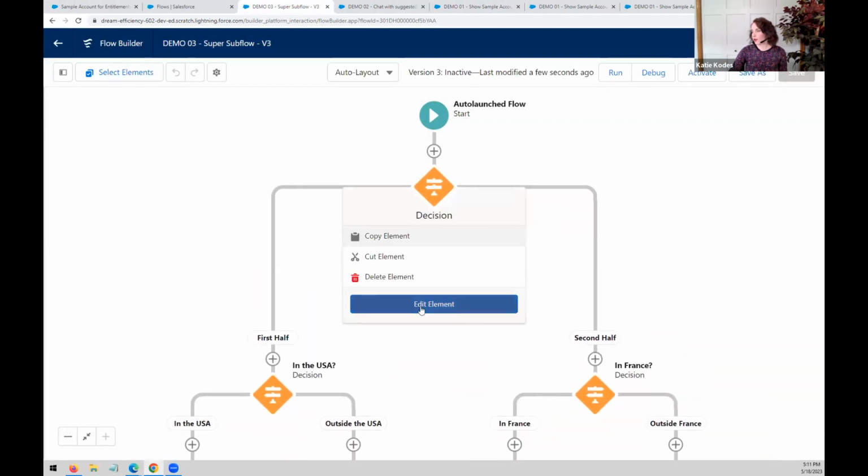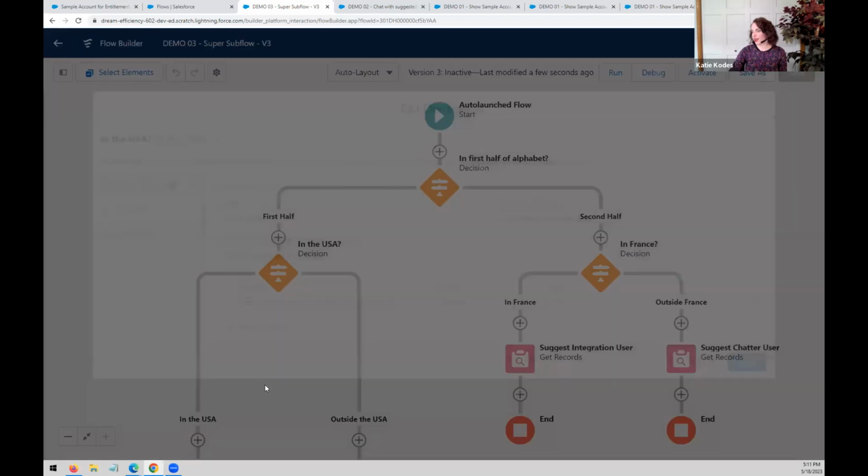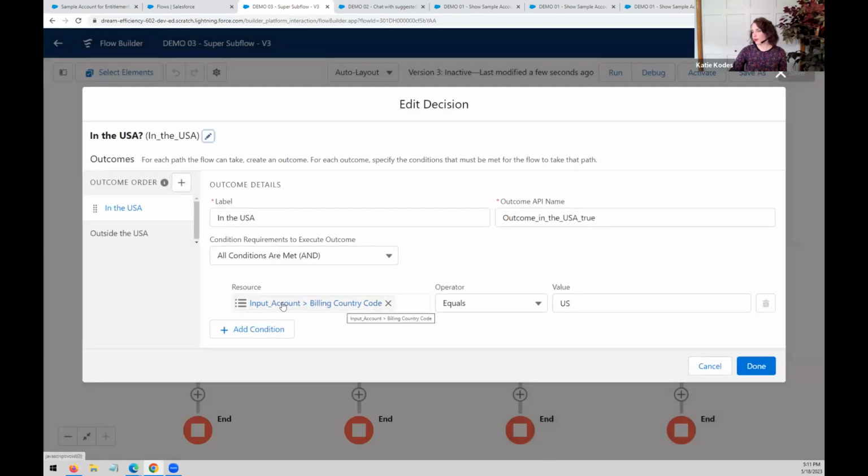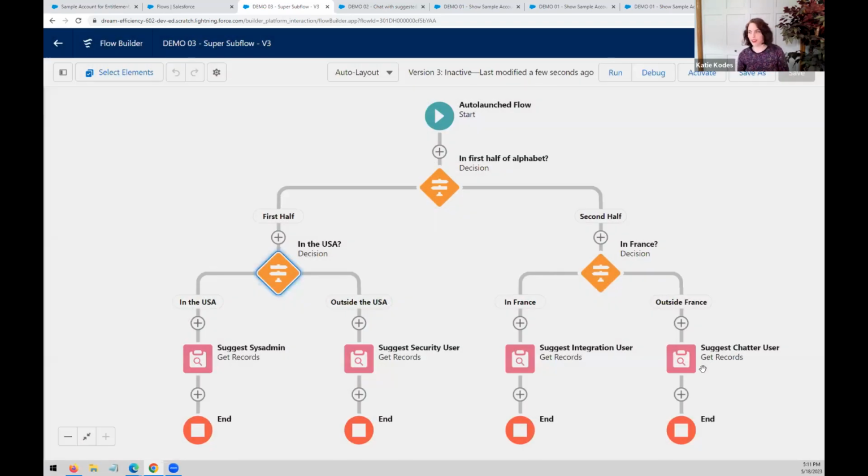And one thing you might notice is that we're still tied down to the idea of it being an account and the idea of working with the billing country code, but accounts also have shipping countries. And you know what else has parts of the world? Contact mailing addresses, they have local addresses, lead addresses, like all sorts of things have addresses.